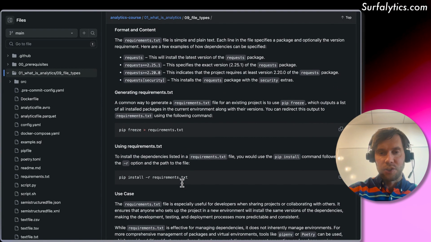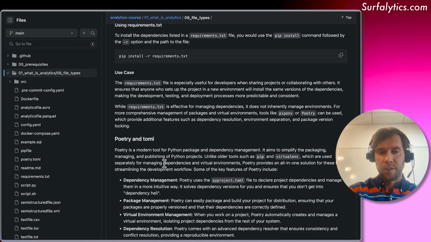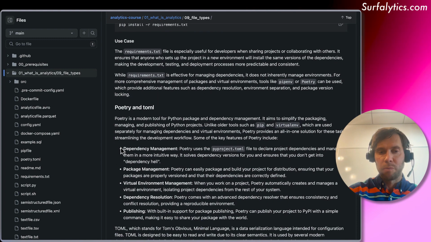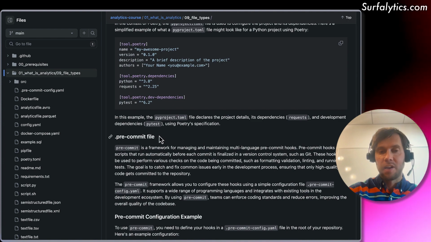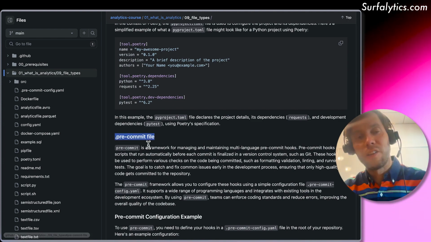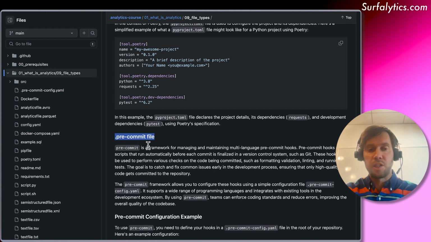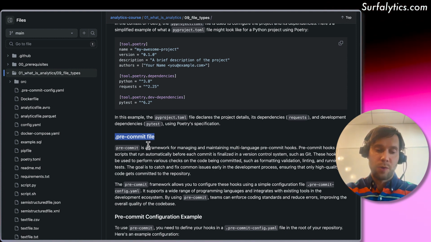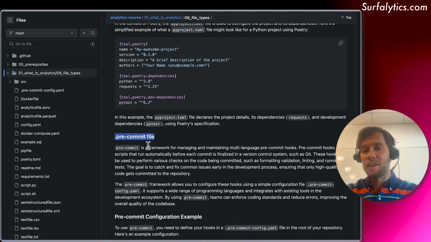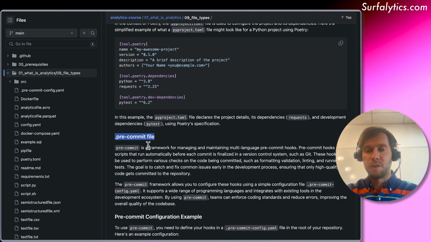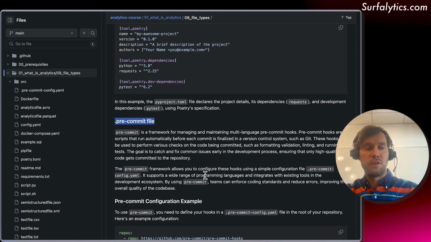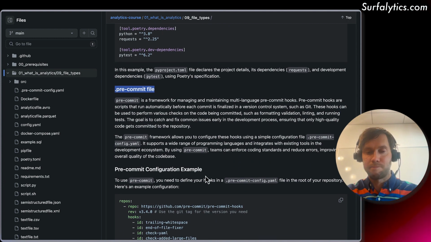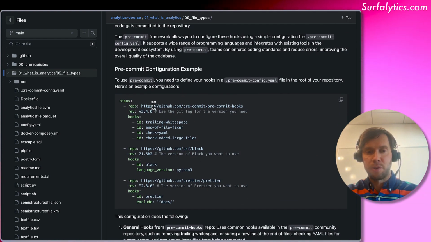Then I shared about poetry and TOML already. You can read more about this. The pre-commit file, we just talked about this. By itself, the pre-commit file is a must-have file if you have any kind of repo, to run linting, to run unit tests, as many things as you want, just to make sure that you push really high quality code, and then you have code if you don't have anything like that. This is just an example of this pre-commit.